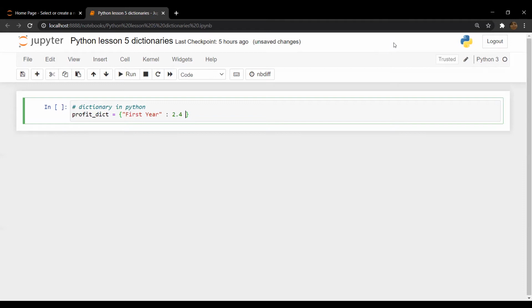So the profit is in billions. First year is my key, and 2.4 is the value of this key. The key can be float, integer, or string, and the value can be float, integer, or string as well. Whatever data types are available, you can have your values and keys of any data type.